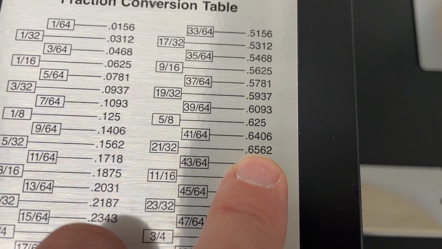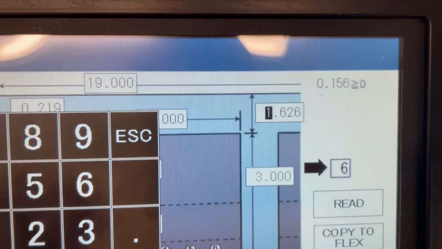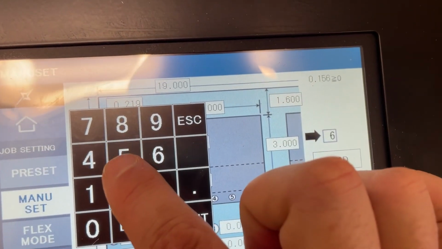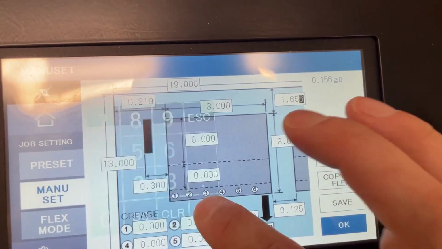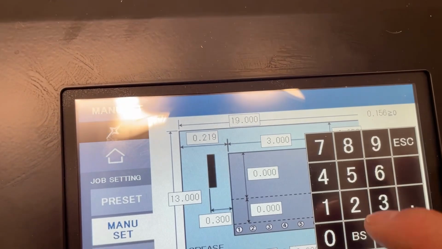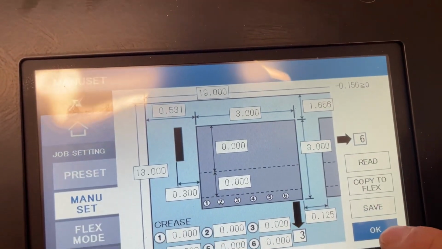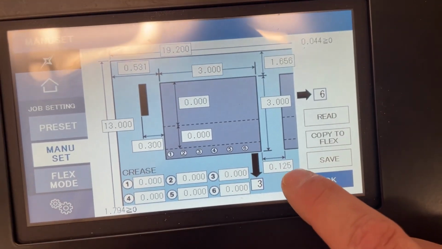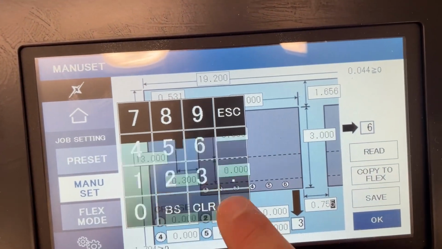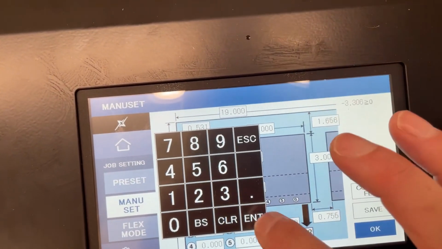Actually, that was my problem on the trailing edge. I was supposed to be 0.656, and I said 626. 1.656. Enter. And this trailing edge is 0.531. Enter. This needs to be changed to 0.75. Oh, and we're down to 5.